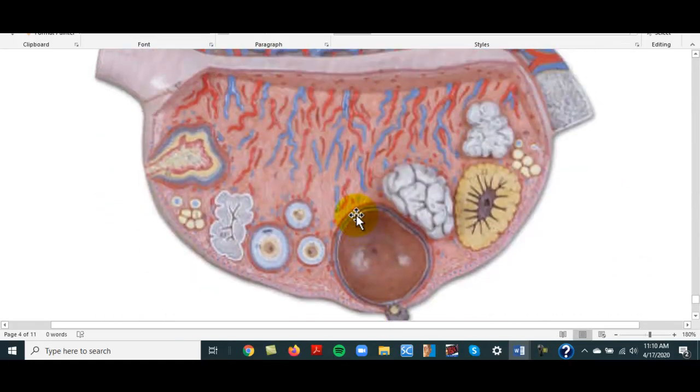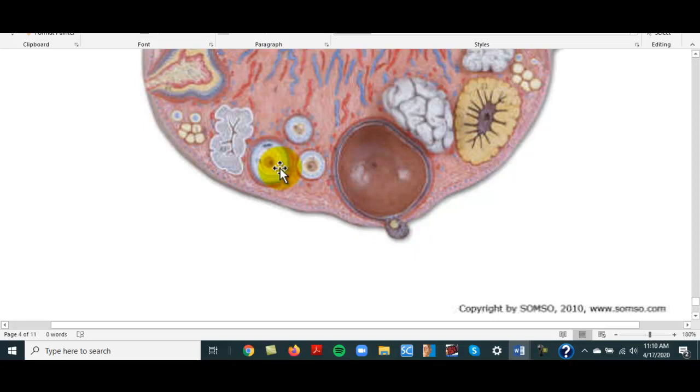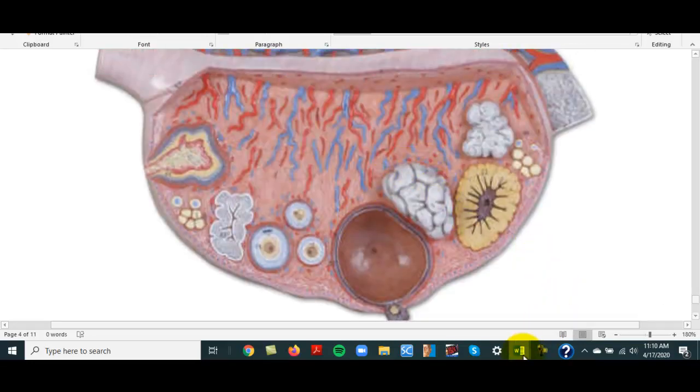All right, well, this is an ovary. Just a good picture, not on your list, but it looks like a corpus luteum. There's a follicle releasing an egg, but that's a cross-section of an ovary. All right, that's all the female reproductive structures.